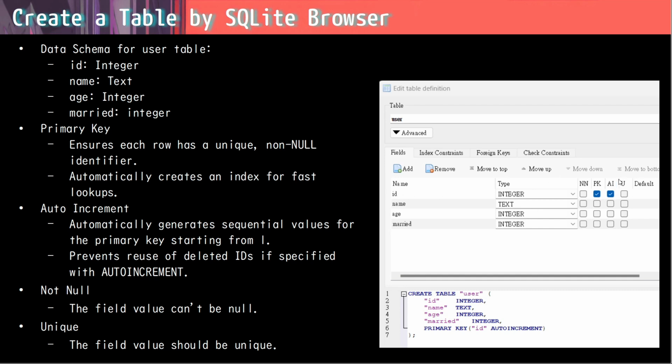And another option that we need you to take care of is the AI. This is auto increment, not artificial intelligence. This is the auto increment. So this means whenever you assign a new ID to any of the data, the system will increase it by one for the next data.